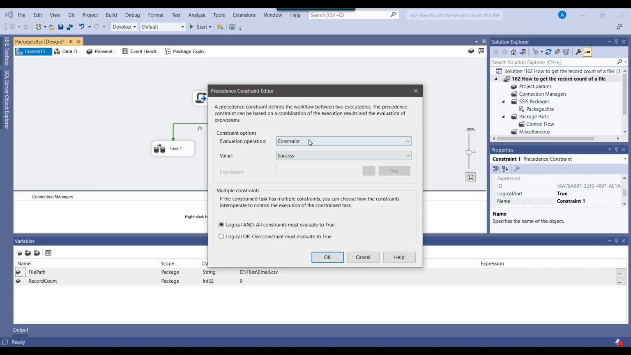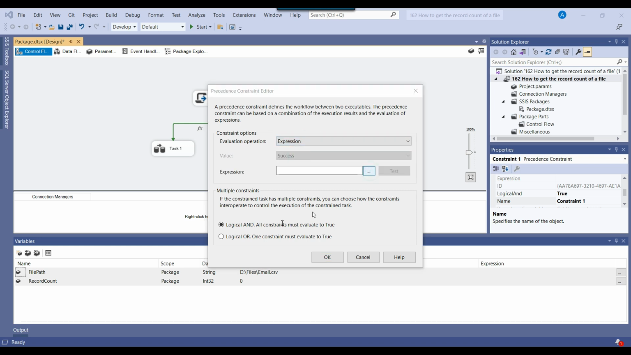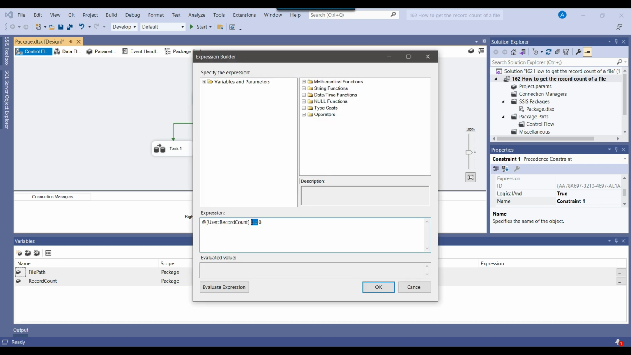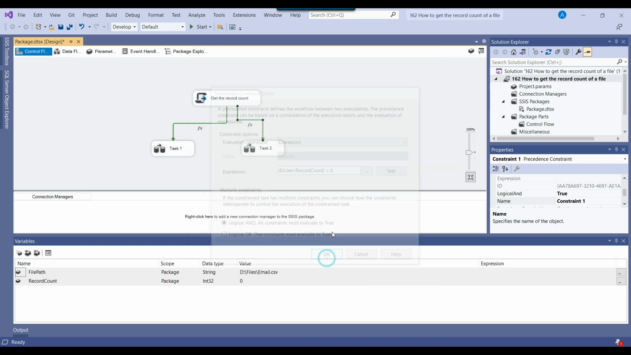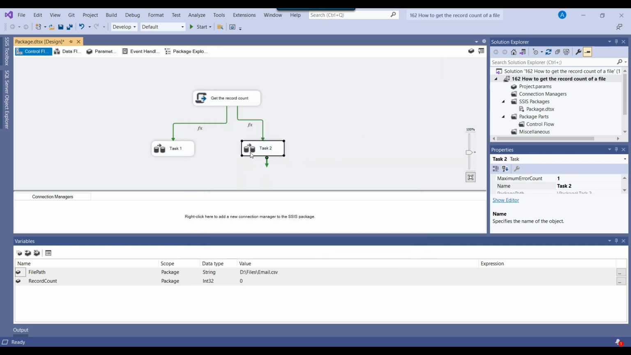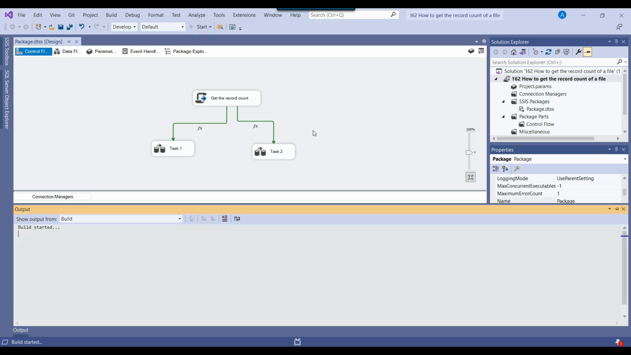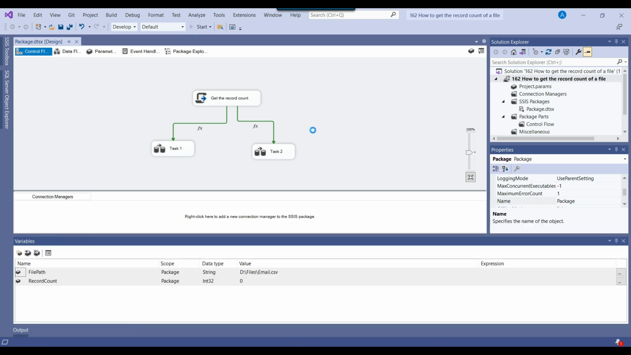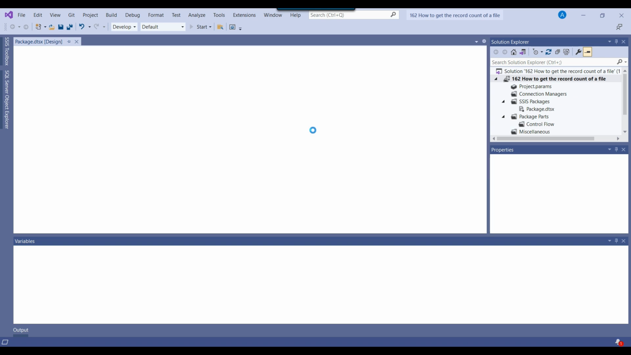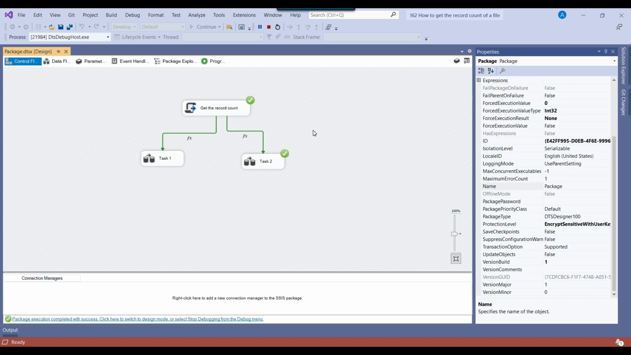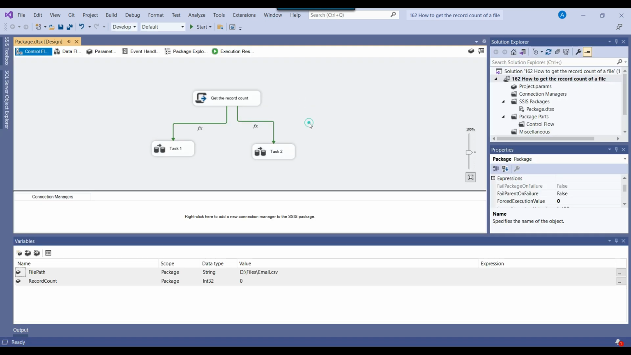Now put the same condition here with a minor change, so you can paste the value here. Now change the condition to record count is greater than 0, click OK. So we have put the condition now. Now if I execute the SSIS package, because in the file the record count is 442, task 2 should be executed. So let me execute the SSIS package so that you can see it by yourself. You can see that because the record count is 442, the second task got executed.